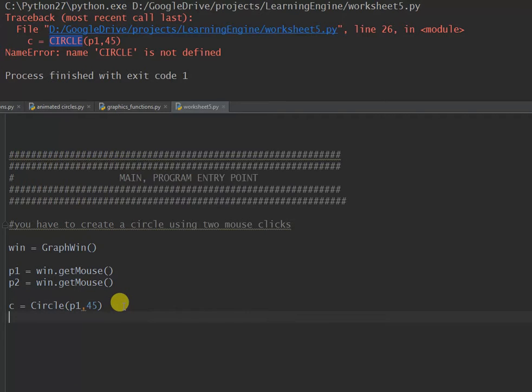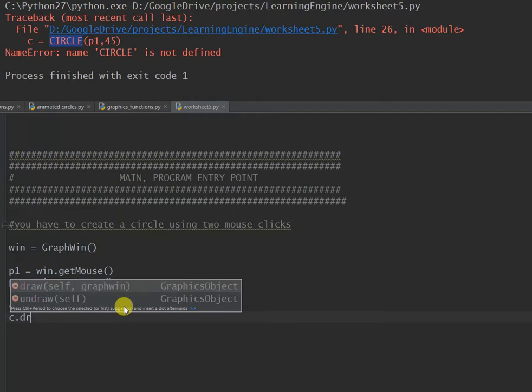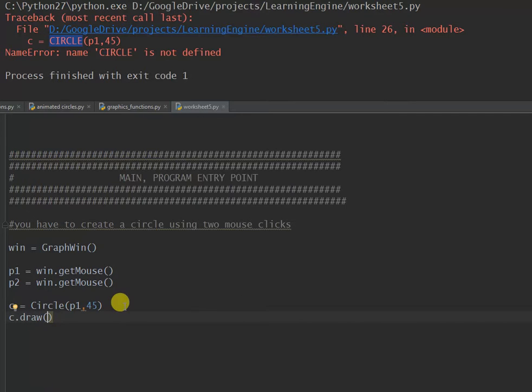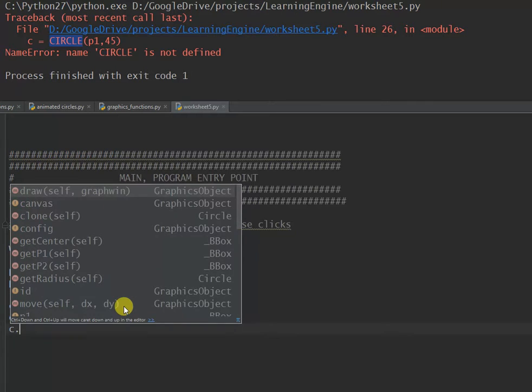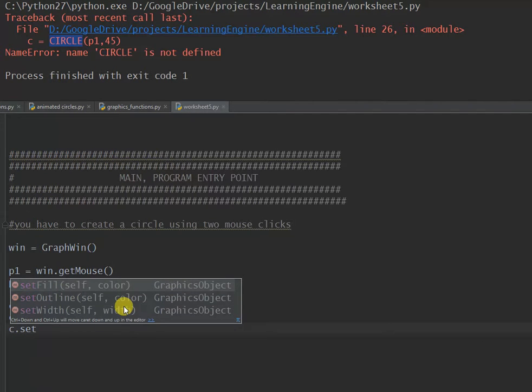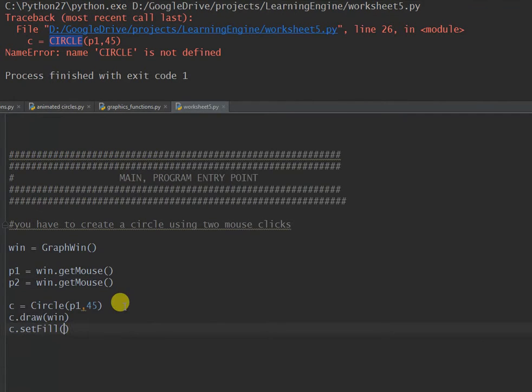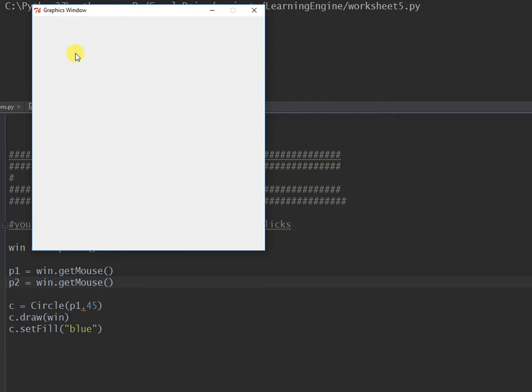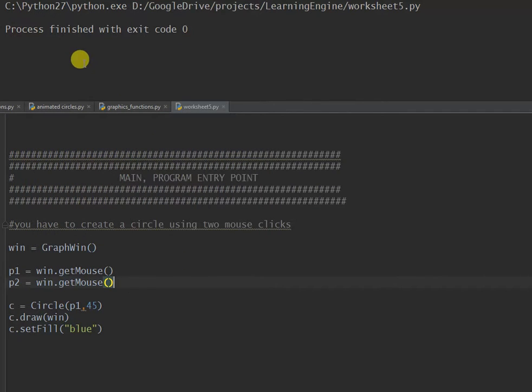So there's my circle, and I draw it on my window canvas, and let's fill it as well. Set fill, and let's give it a, oops, I've done an extra pair of brackets, blue. Okay, so let's run that and just go back through some basics. There's my window. Click 1 here, click 2 there. Sorry, it just zipped off really quickly.